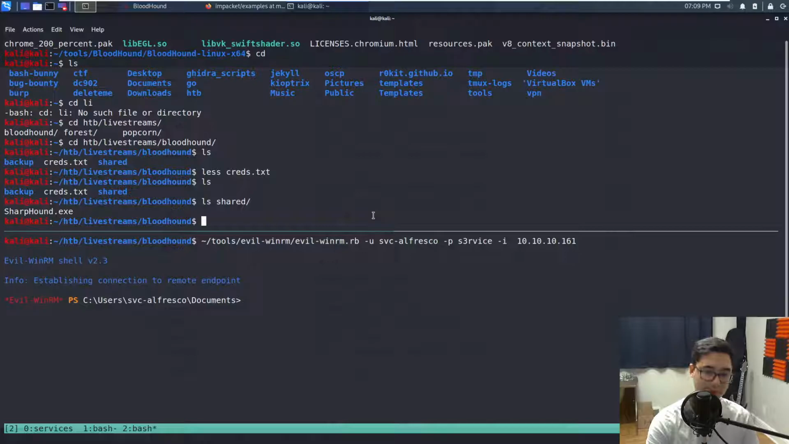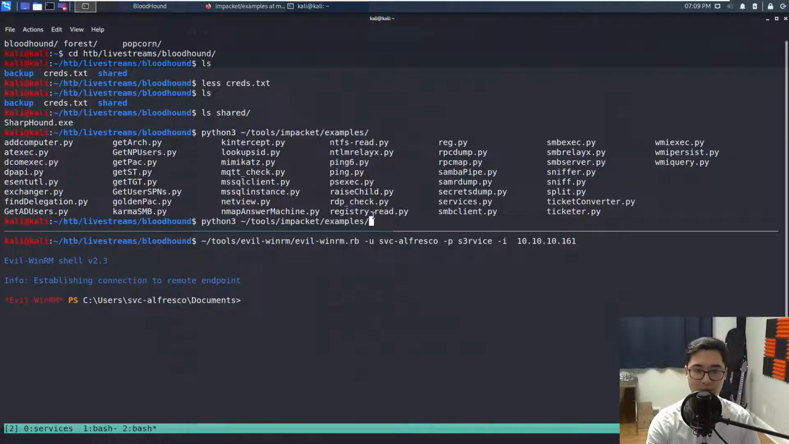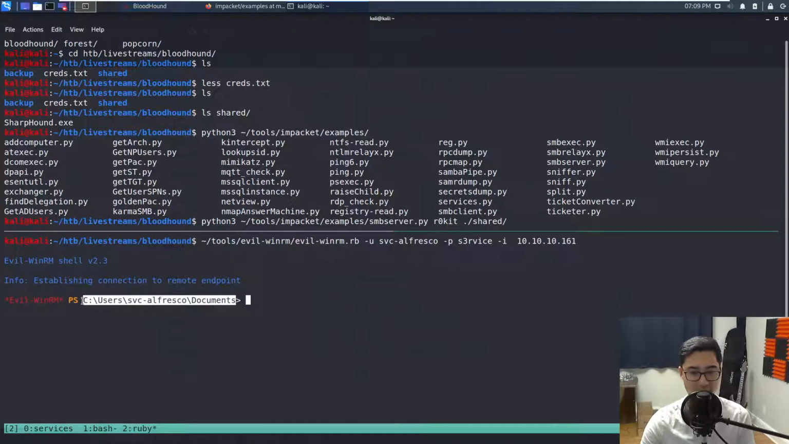I already have that in my tools directory, so I can go python3 tools, impacket examples, smbserver.py. Then I'm going to specify the share name. The share name is going to be rocket, and the actual directory that we're going to share is called shared.